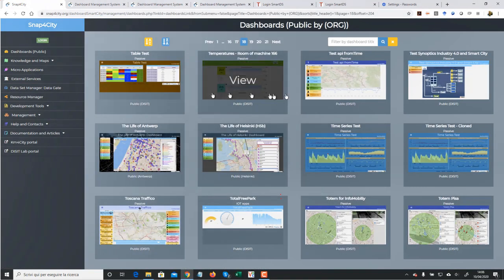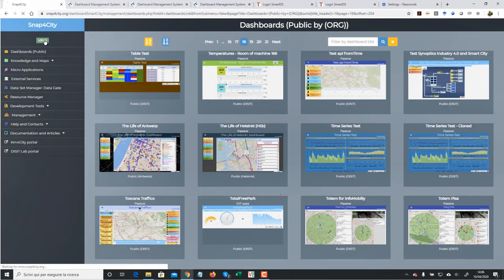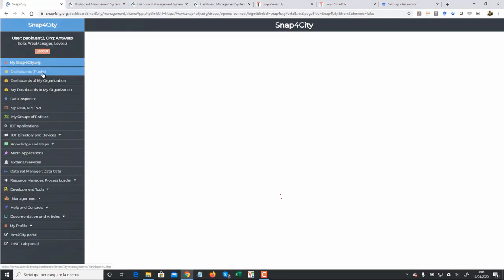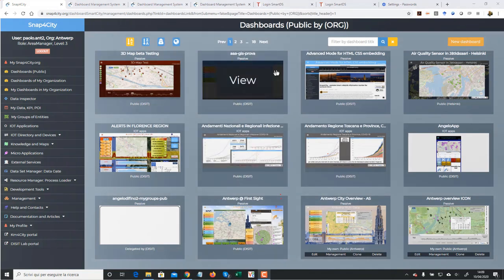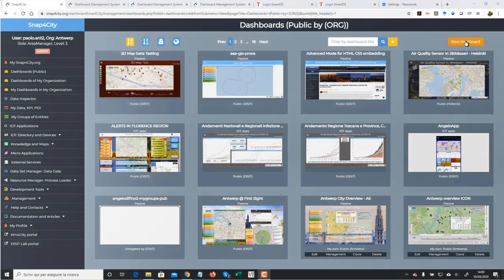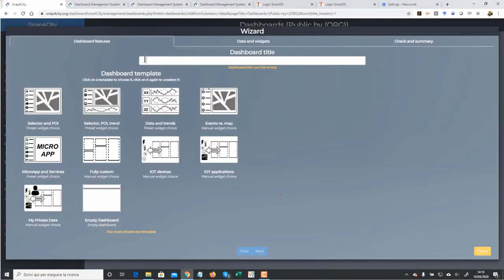Okay, so if you are logged in, you can click on one of those lists and create a new dashboard. I am now creating a new dashboard. So I am now starting the way to create a new dashboard. I am clicking on the button here, new dashboard, in the upper corner.